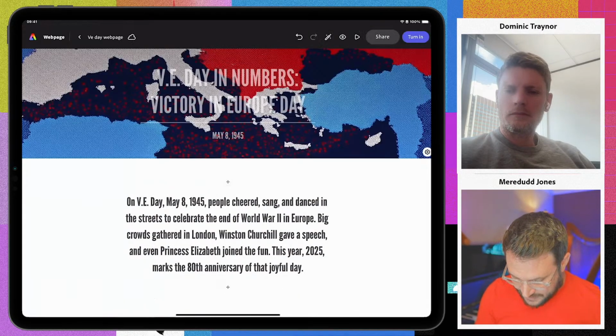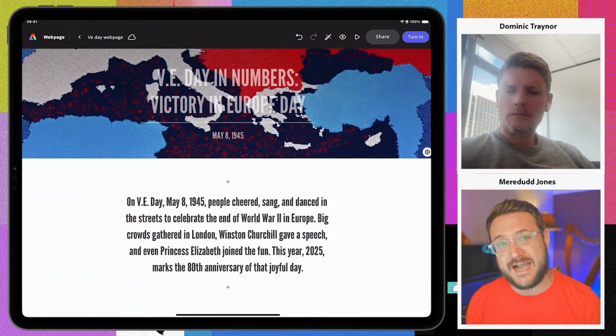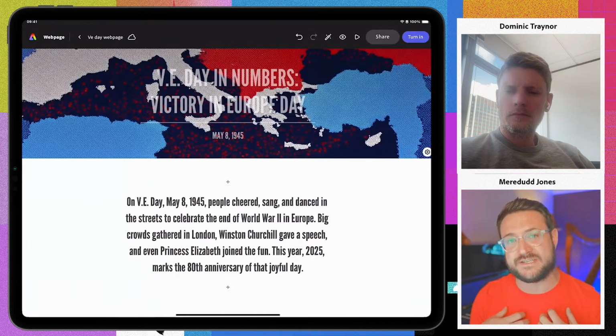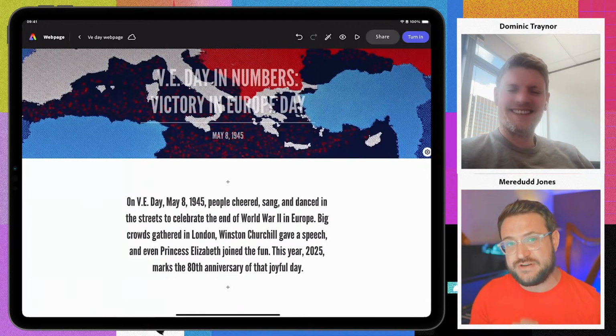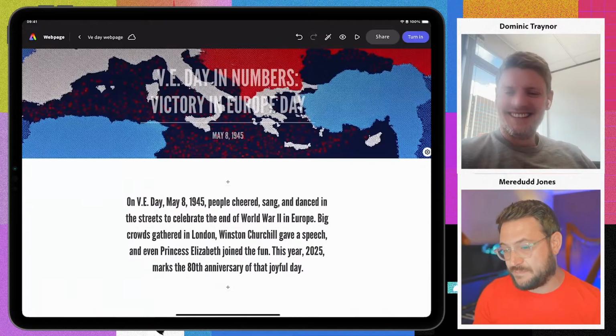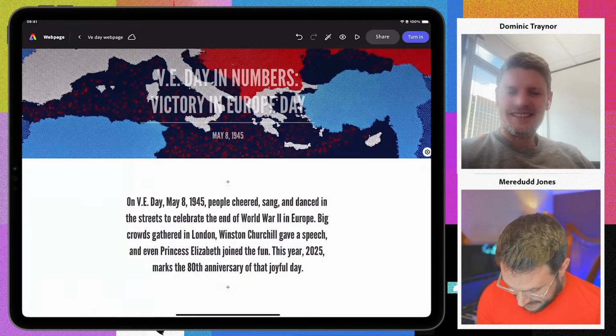So that's looking great. The next thing I'd like to do is actually bring in my graphic design flag that I just worked so hard to create. To do that, it's really easy in Express. Underneath that piece of text, you'll see the plus icon again in the little dot.